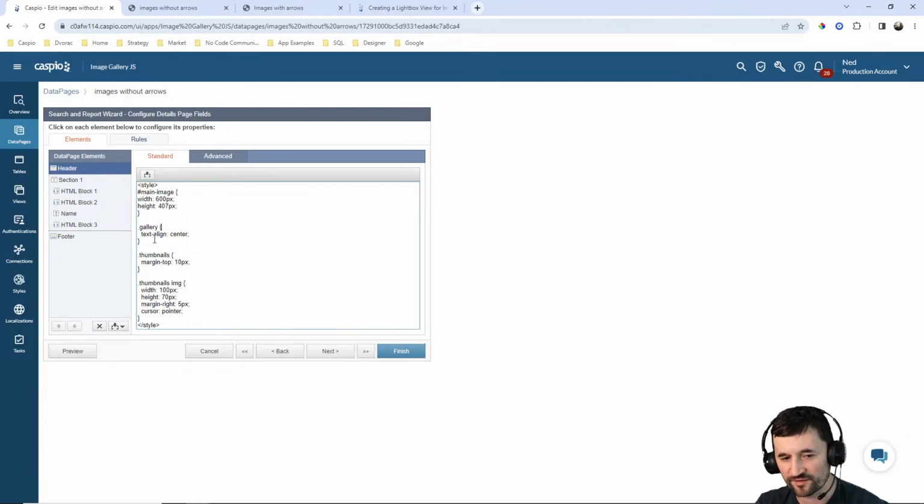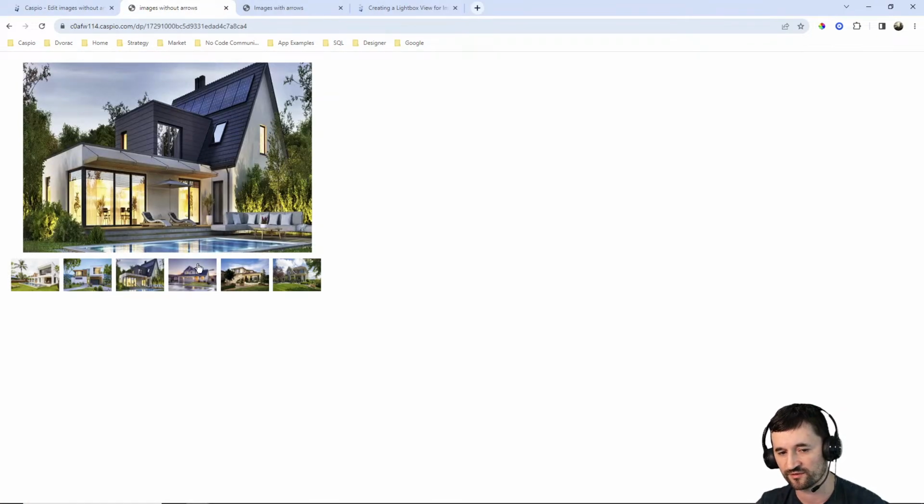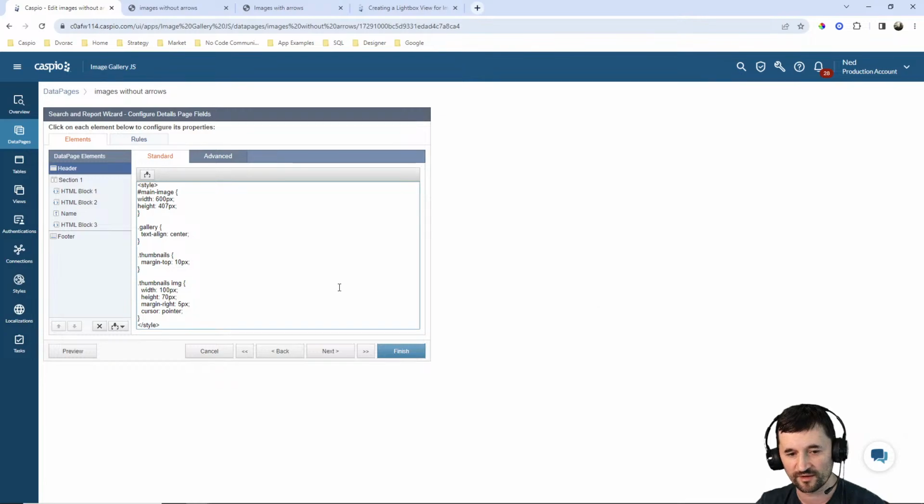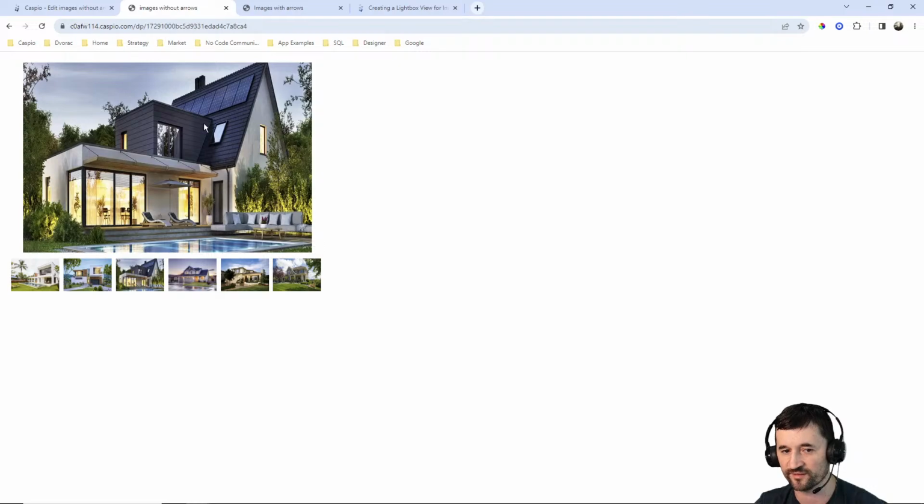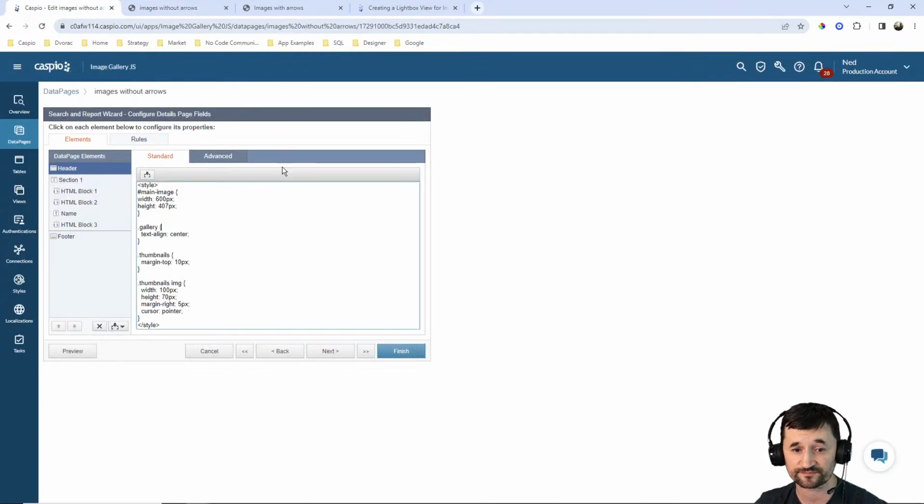Then we have the gallery just to center the text. We have the thumbnails where I have the margin equals 10 pixels at the top, so it separates the main image from my thumbnail. So I just added 10 pixels. You can also add padding here if you wish to add some padding between your thumbnails. And then we have the thumbnail images, so I have them 100 pixel width and 70 pixel height. But that's really it as far as the styling. It just applies some styling to my main image and my thumbnails.